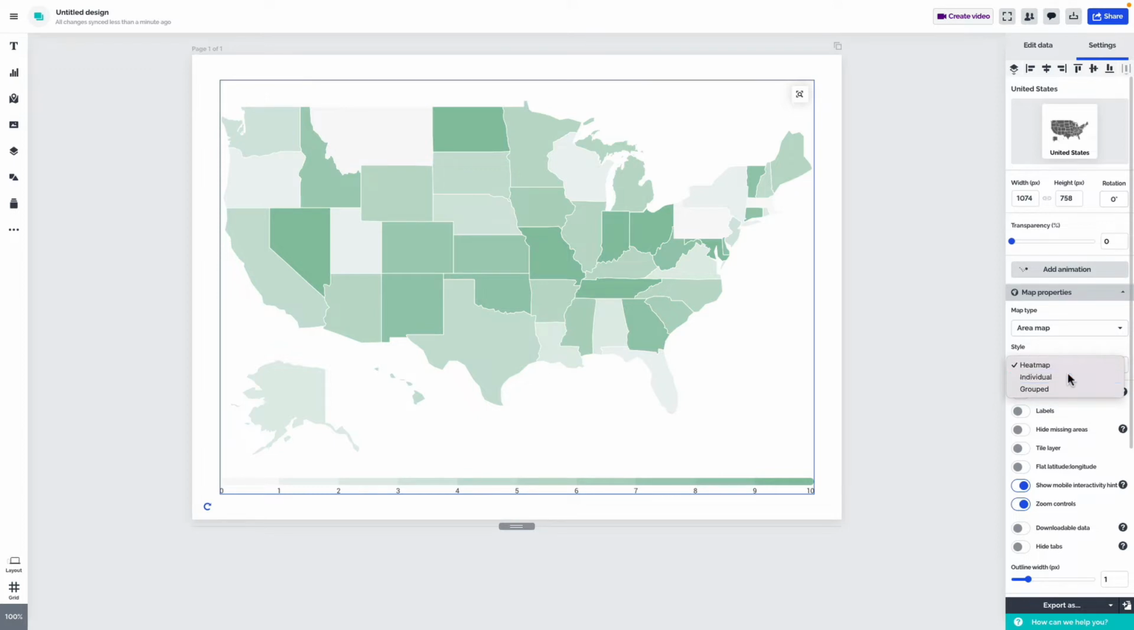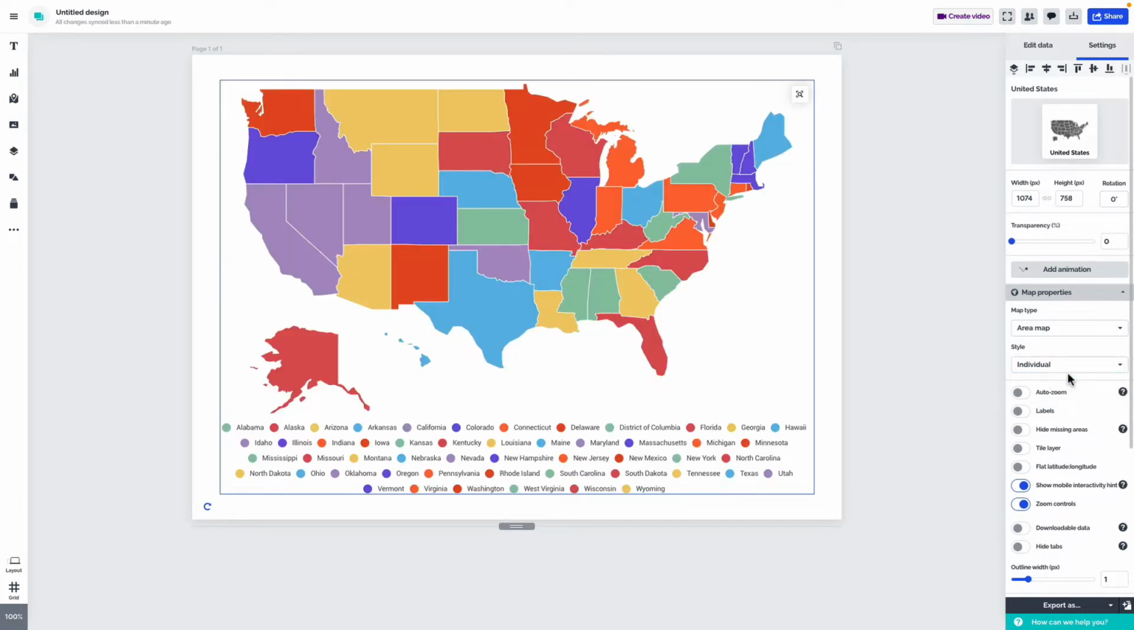Then we also have the individual style, so this assigns an individual color to each entry that you have in your datasheet. Maybe not perfect when you have all of the states displayed on your map, but this can come in really handy if you want to highlight something specific, or you can also use this with an icon map, for example. And then we can also select the group style.